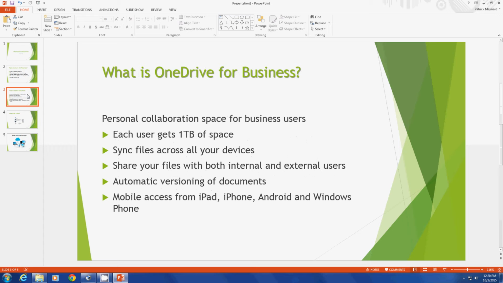So what is OneDrive for Business? Essentially, it's a personal collaboration tool that allows you storage space for all of your files on the internet. Each user gets 1 terabyte of storage space. It allows you to sync files across all of your devices. So whether it's your work computer, your home computer, your iPad, your iPhone, your Android, it allows you to share files across all of those devices.